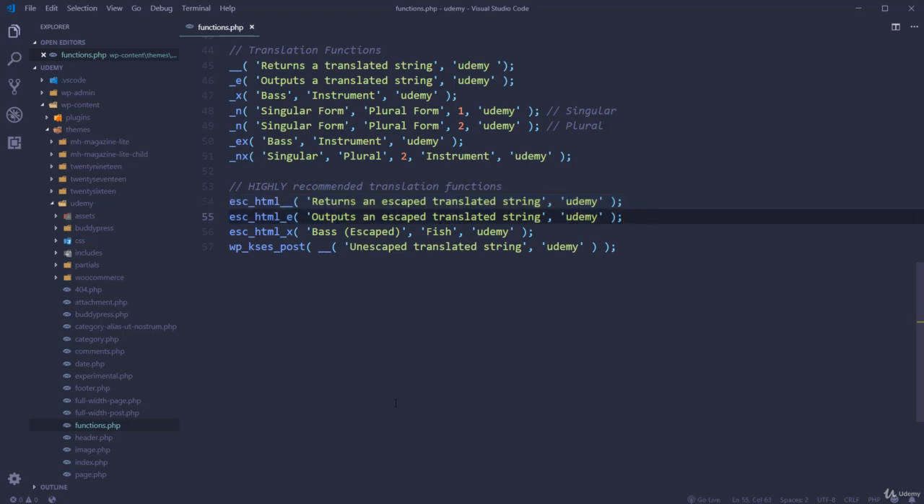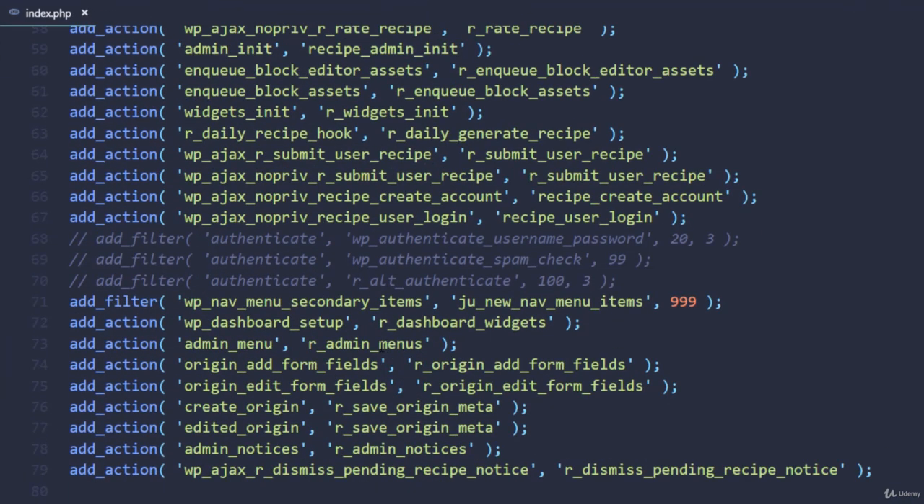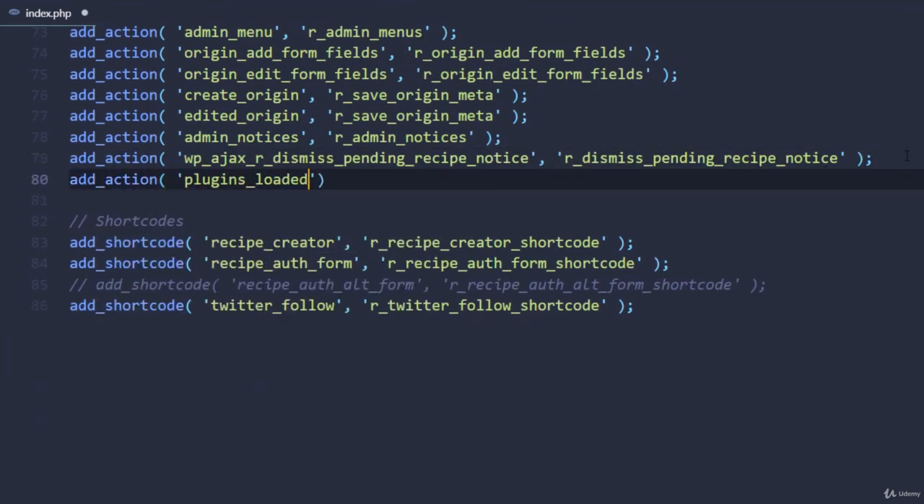Since our plugin is translation ready, we have to inform WordPress where it can find the translation files. In the main plugin file, add the action hook plugins_loaded. This hook will run when all plugins are loaded. This is the recommended hook for loading translations. The function to call is recipe_load_textdomain.